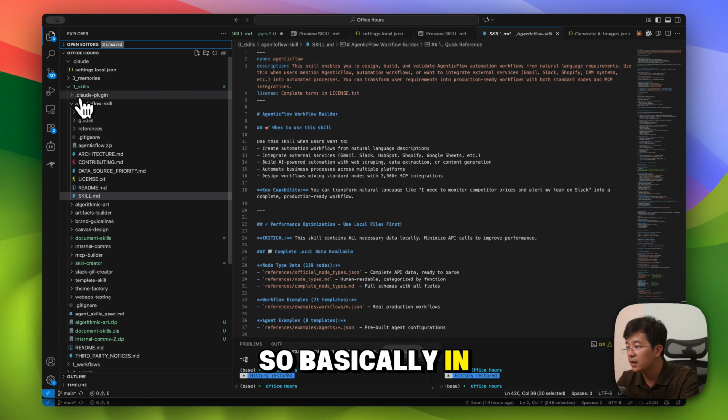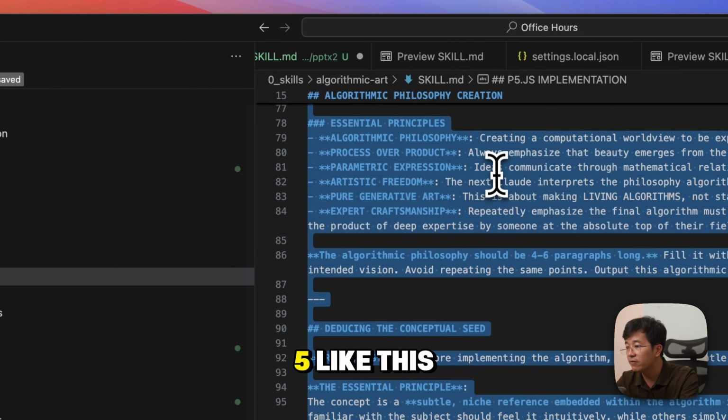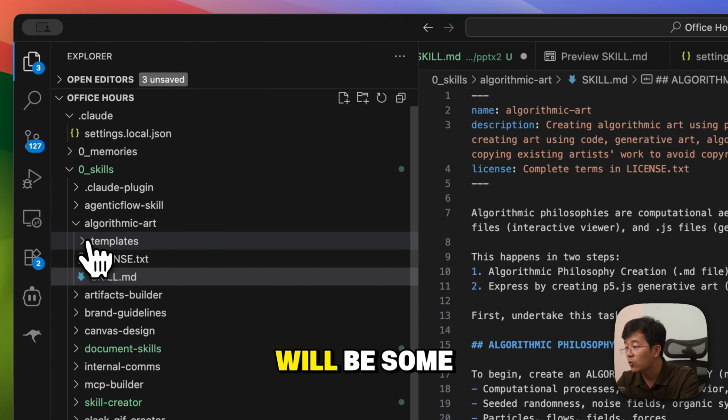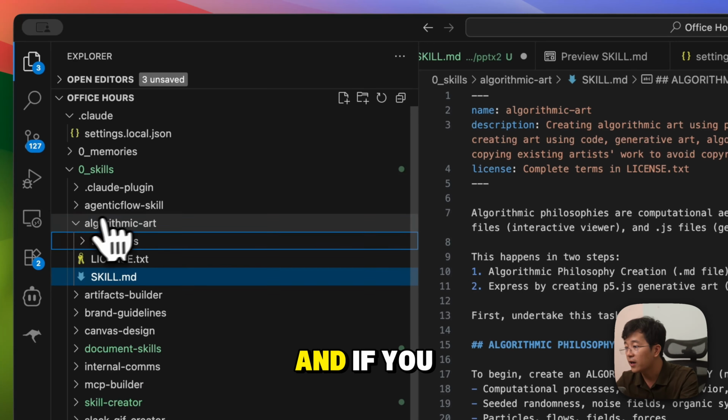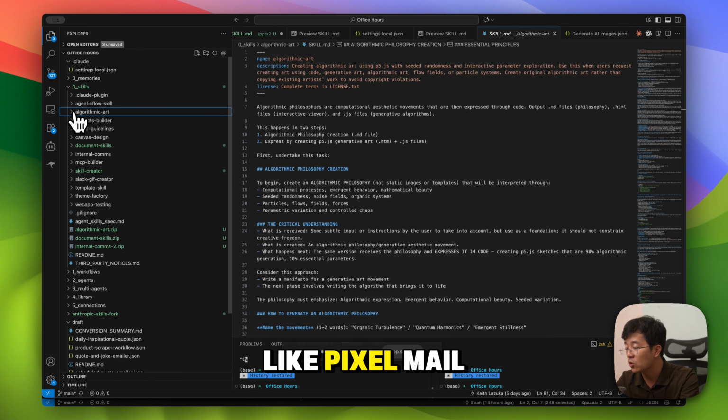So basically in a skill, there will be a skill.md file like this. And then there will be some template skills. And if you are downloading our repository of PixelML skills, you will have all of these available.